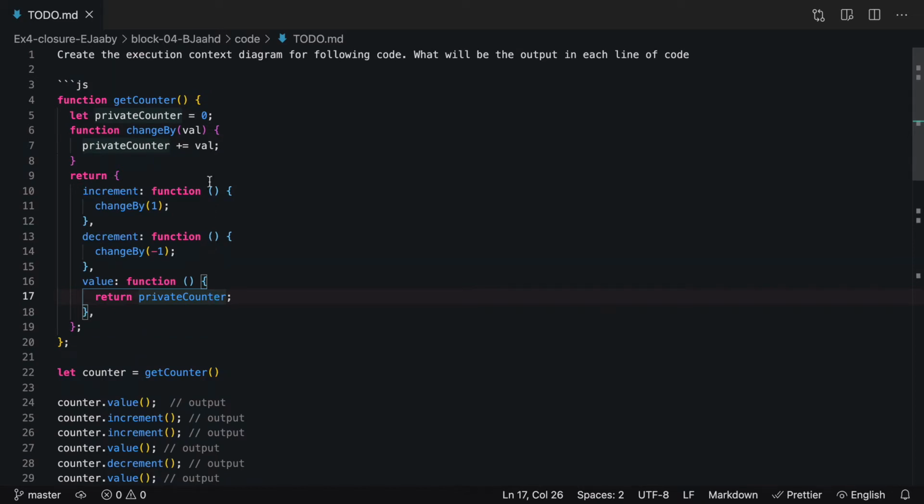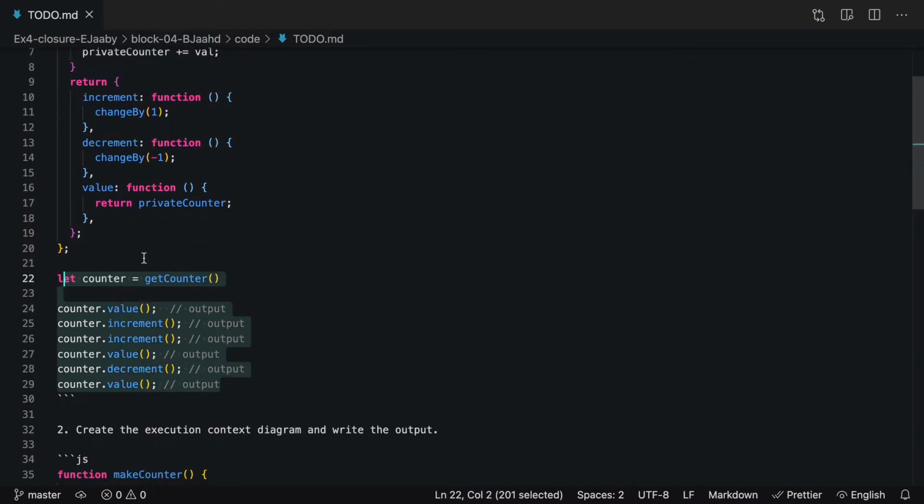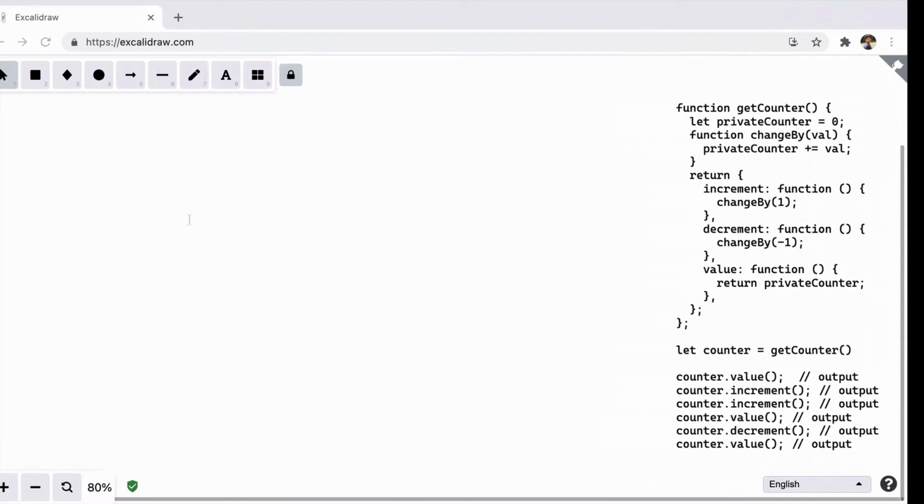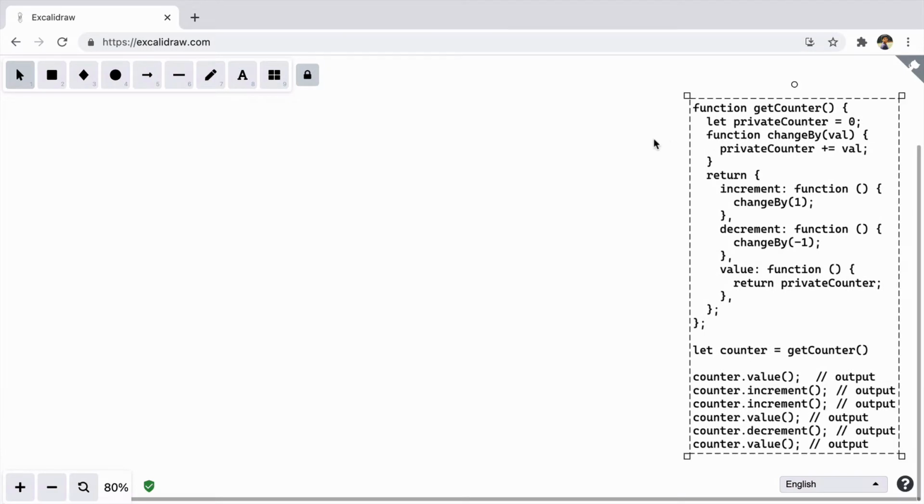In this video, we are going to complete this exercise. This exercise is about creating an execution context diagram and finding the output in each line of code that we have here. So what I'm going to do is copy and paste the code here, so we can create the execution context diagram for this.